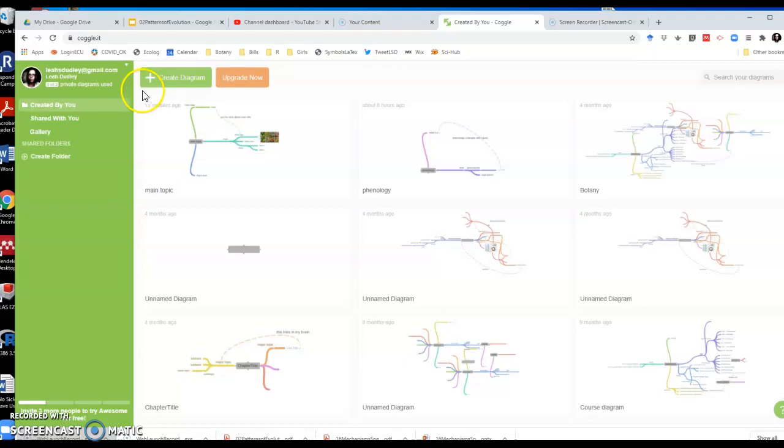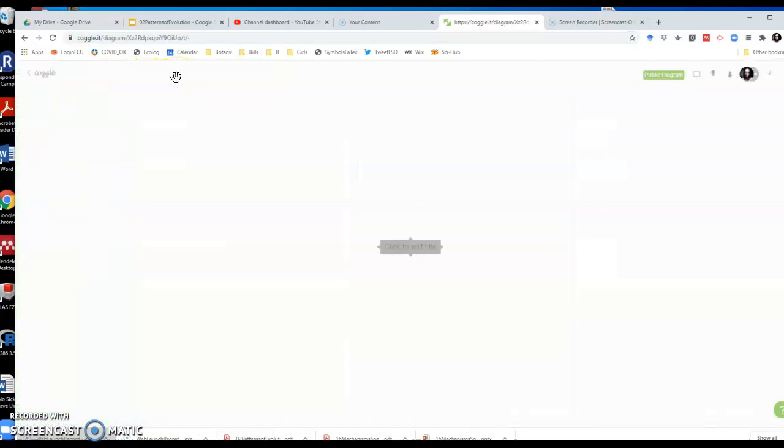Okay, we're going to create a mind map or concept map using Coggle It. Once you log in with your own credentials, you're going to go to Create Diagram. This will automatically pop up and you can begin there.